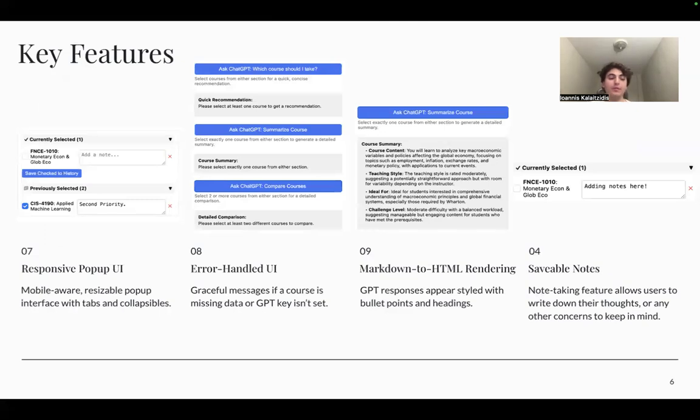Another thing we implemented was making our pop-up UI a little bit more responsive, more mobile aware, and resizable based on how it interfaces with tabs and collapsibles. We also had to do some error handling with regards to our UI.